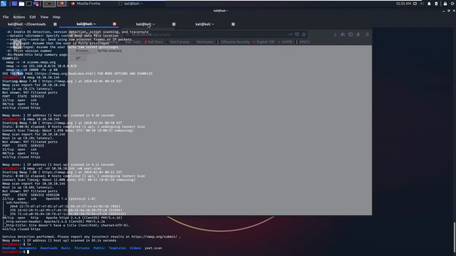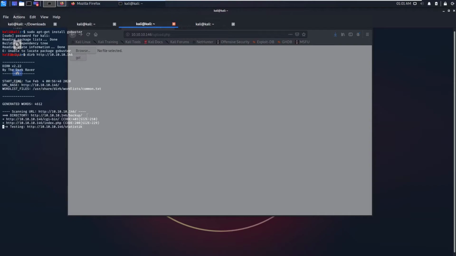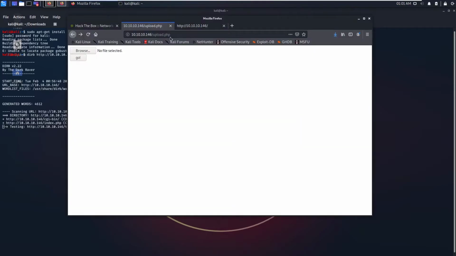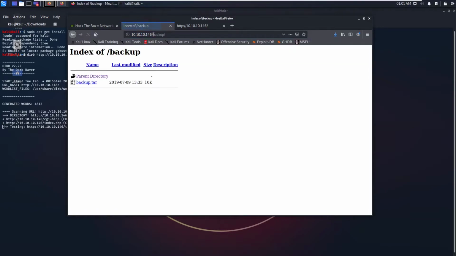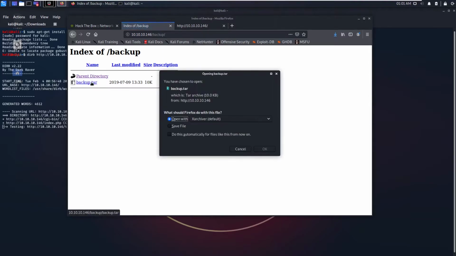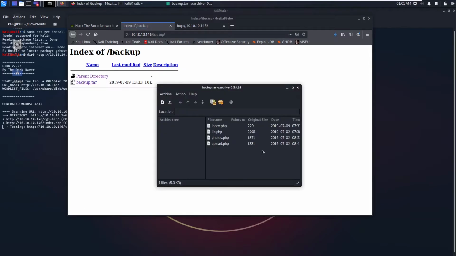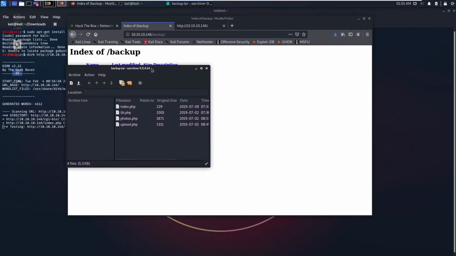But one thing I want to show off is our dirb actually picked up something. So we found a backup and an index.php in the backup. So what we can go to is backup and see if there's anything juicy in there. So we found a backup.tar. So we could open this with an archiver, and it actually gives us a full index of PHP elements that are on the site. So we see here that we have index.php, that's probably the main page that we landed on. We have lib.php, photos.php, and upload.php.